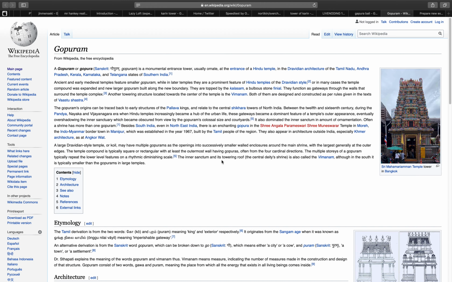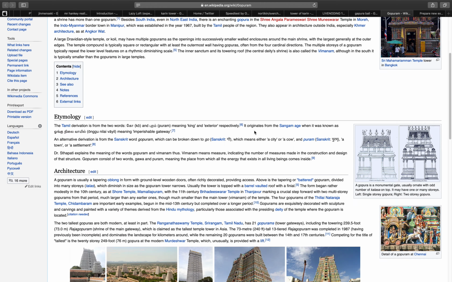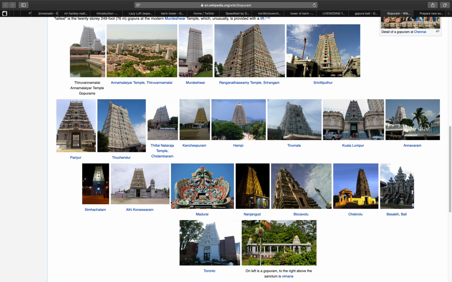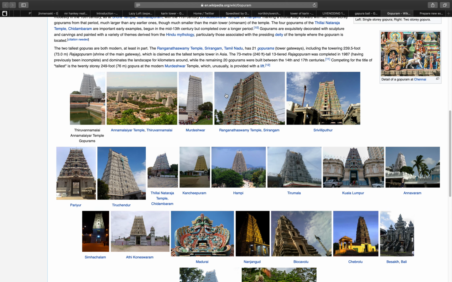There is this one. It's called Gopuram. I think it's Indian. This is kind of an Indian style of entrance. It's overly complicated at the top.